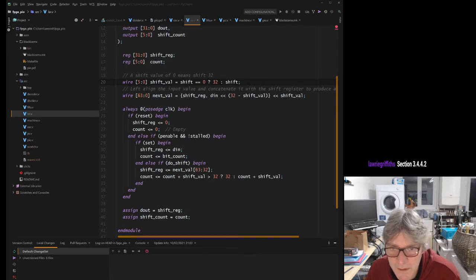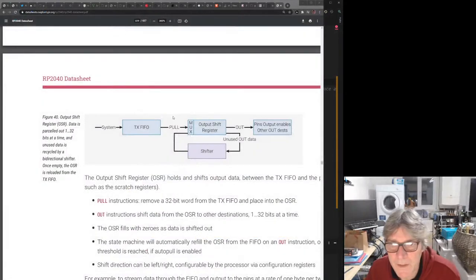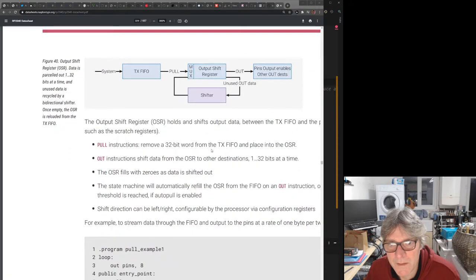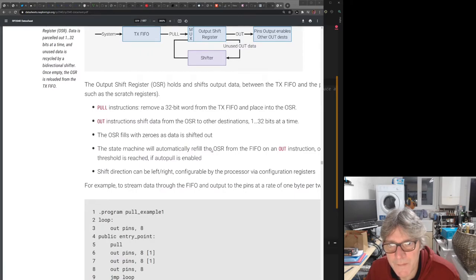There's a nice little couple of diagrams in here, actually. Whether they're actually correct representation or not, it's another question. But I do recall seeing, here we go, let me just bring that across so you guys can see it. So this is the output shift register, which indicates the direction of shift, but that doesn't indicate direction here. The OSR fills with zeros as each data is shifted out.